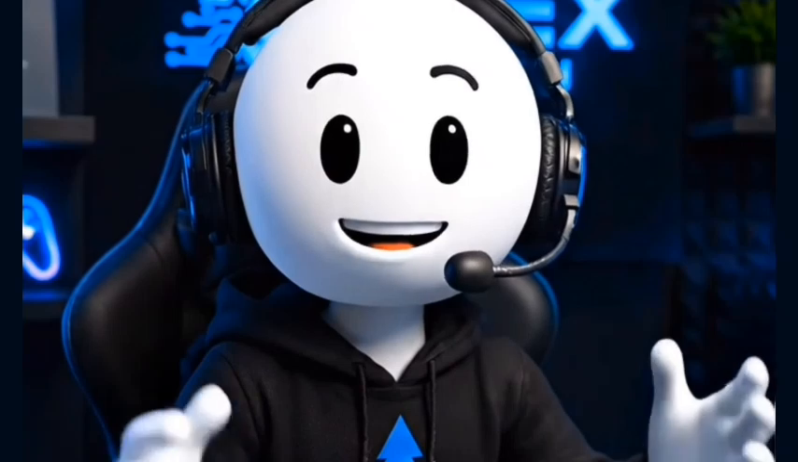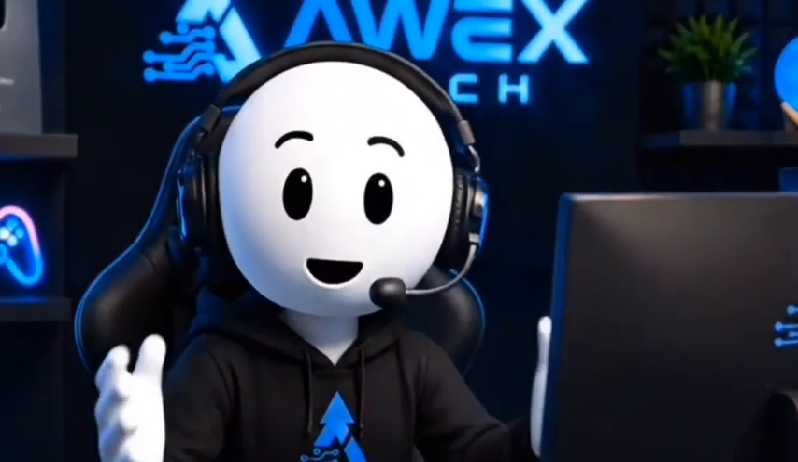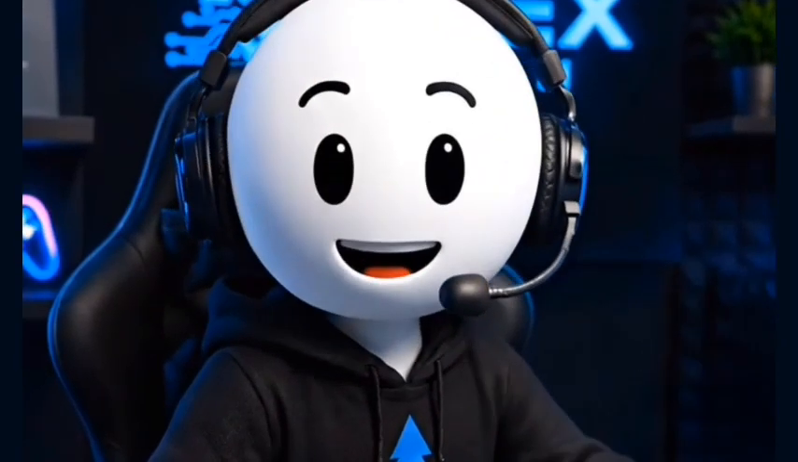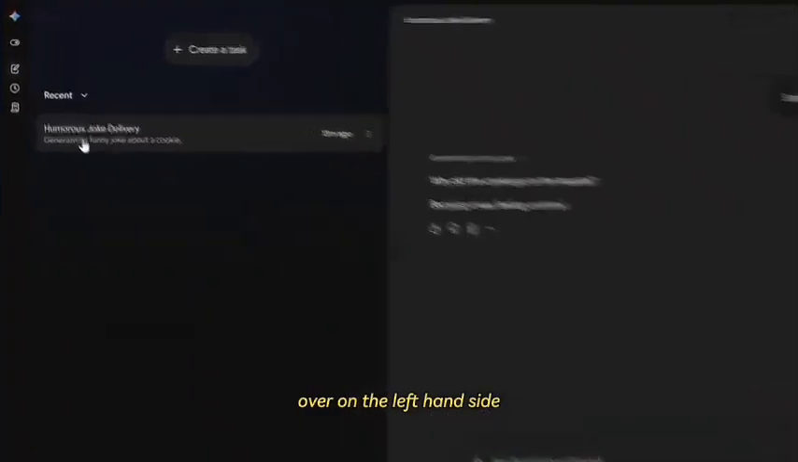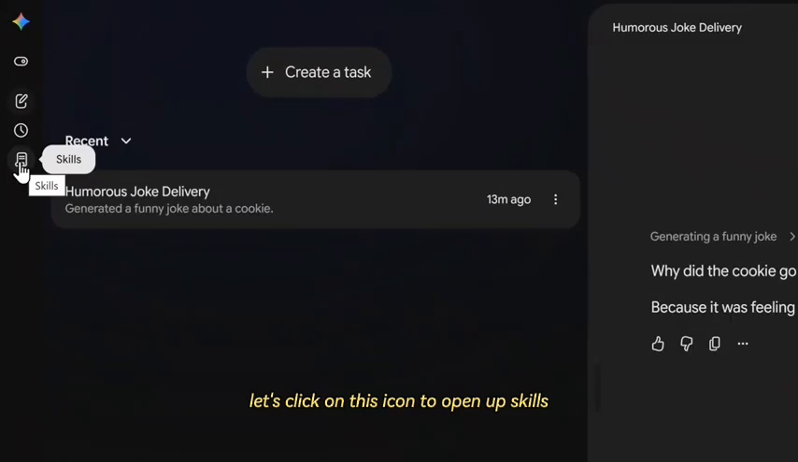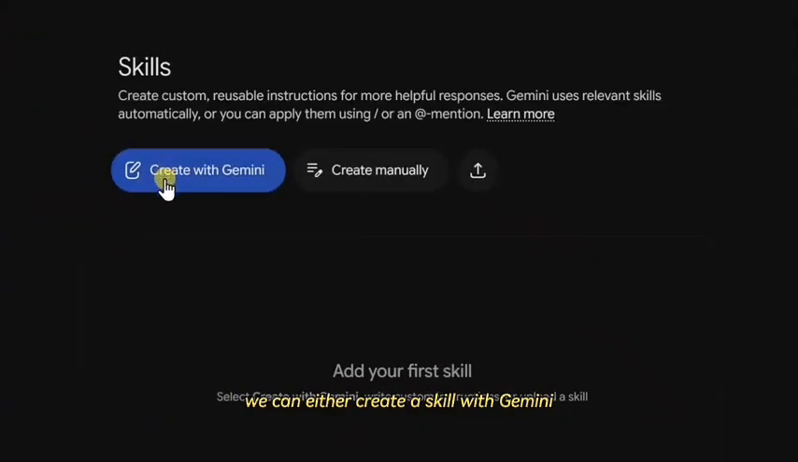I can create what's called a skill. A skill is a reusable set of instructions that Gemini can apply across multiple tasks. Over on the left-hand side, let's click on this icon to open up skills. We can either create a skill with Gemini, which presents a conversational interface, or right over here we can also create one manually. To better understand what goes into a skill, let's create one ourselves.